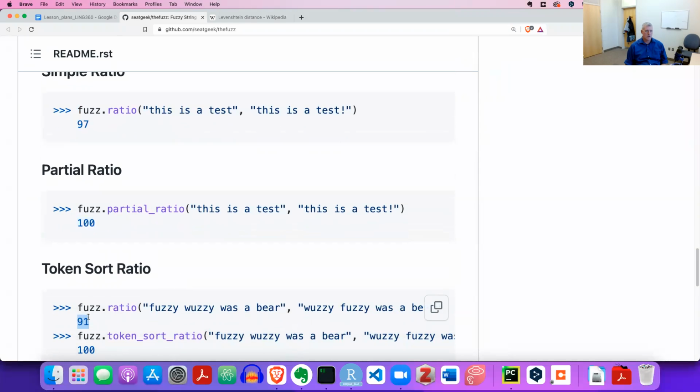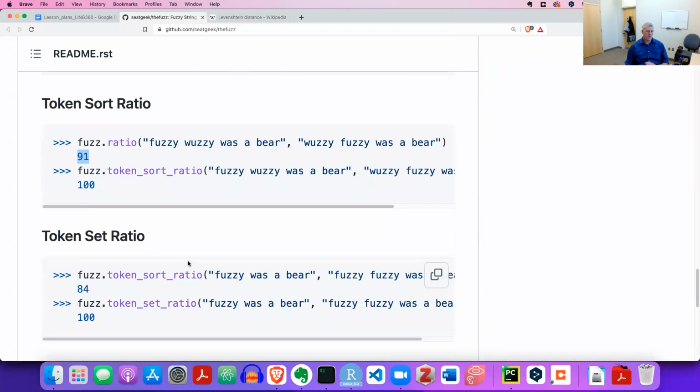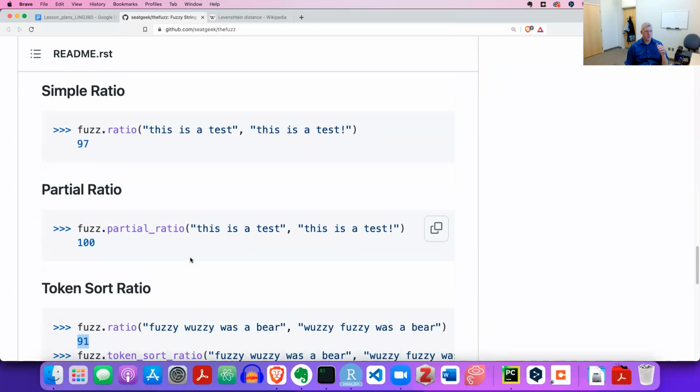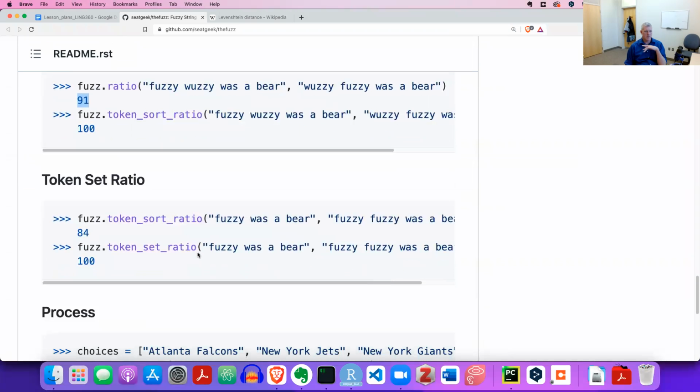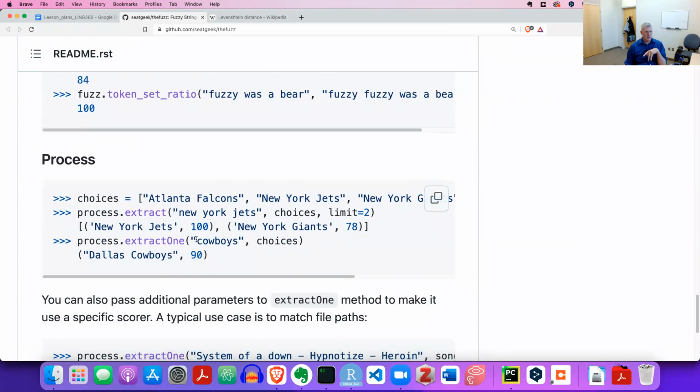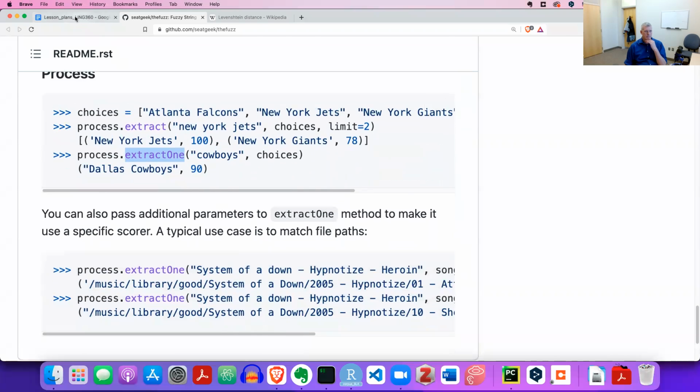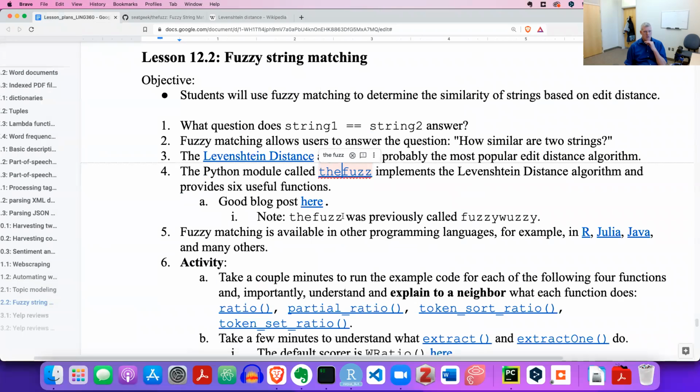Okay. So here are 4 of the 6 functions: simple ratio, partial ratio, token sort ratio, and token set ratio. And then 2 more down here, the extract and the extract one are very similar. Okay, so those are those 6 functions. And here's a good blog post.